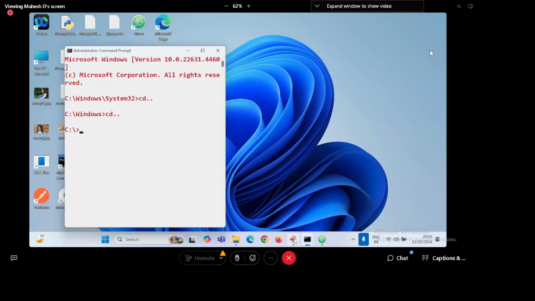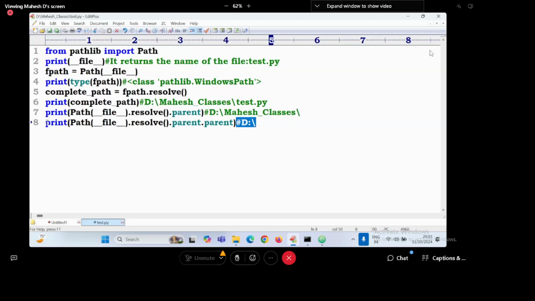Now also I am doing the same thing. First I am taking the total path. For this, who is the parent? This is the parent. For this again, who is the parent, and the parent? Who is the parent? D.